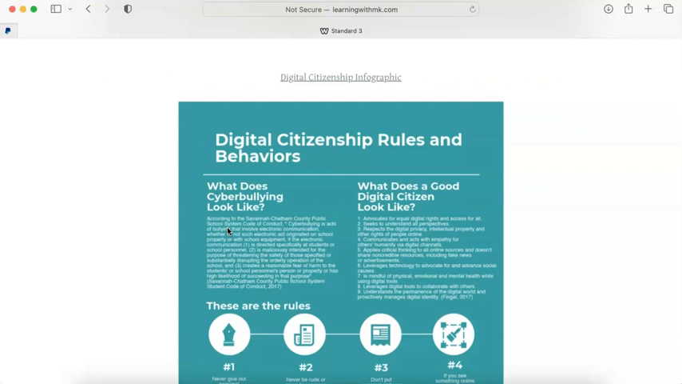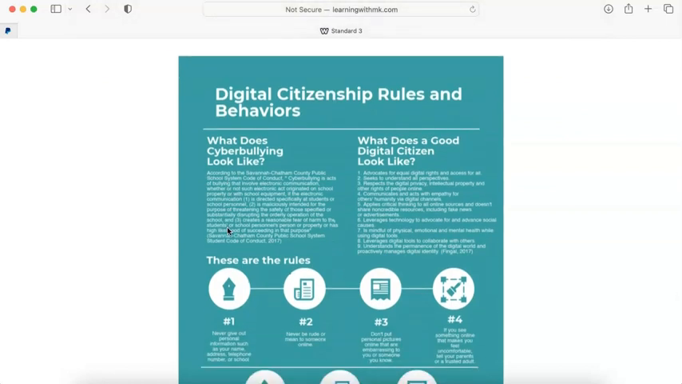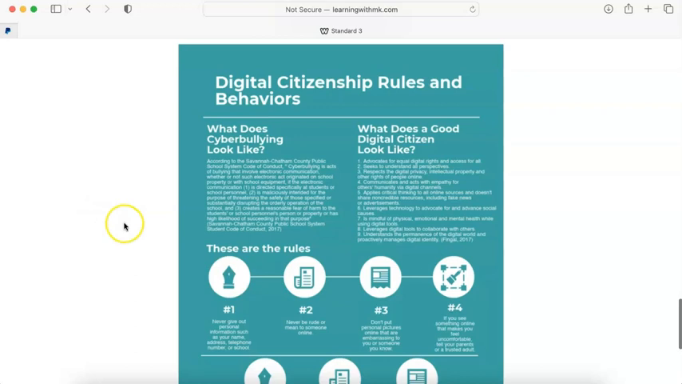Lastly, the Digital Citizenship Rules and Behaviors infographic I created is a small infographic that gives students a quick look of what it looks like to be a good digital citizen. It gives a brief overview of cyberbullying and different rules to ensure their online safety.